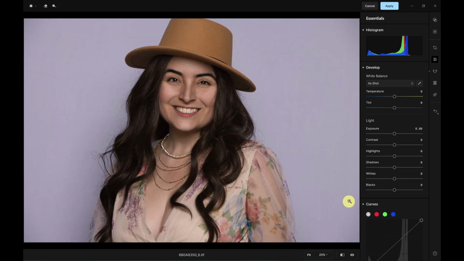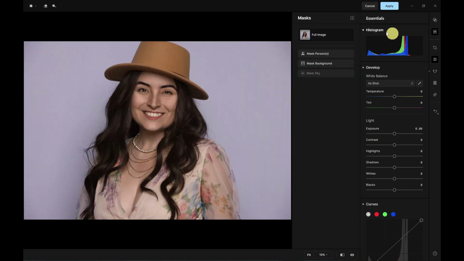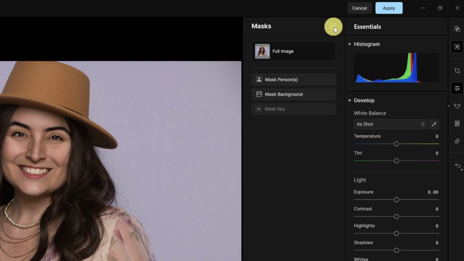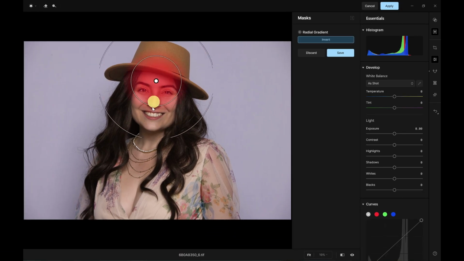And right now everything is very evenly lit. I want to draw attention to the face. And the way I like to do that is to come into masking. We'll add a mask. And let's go with a radial gradient. I'm just going to click and drag.